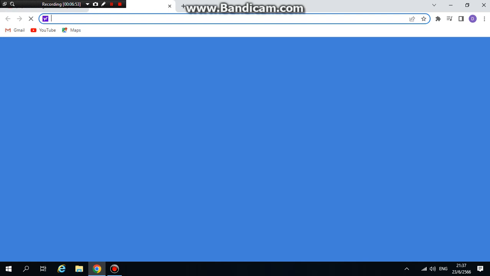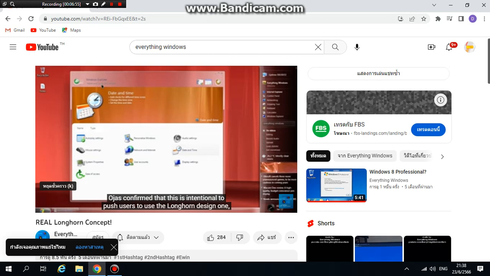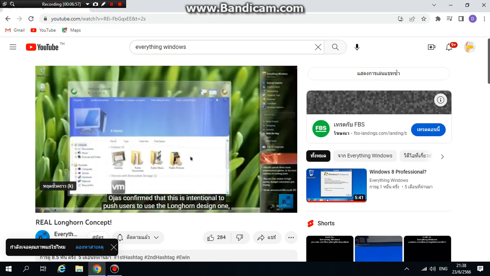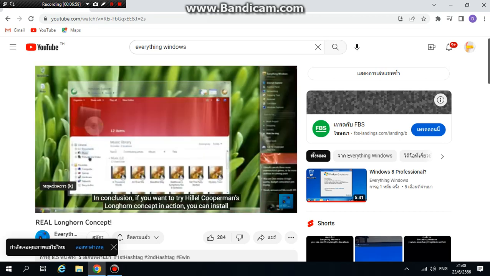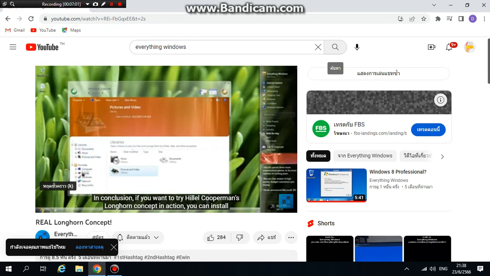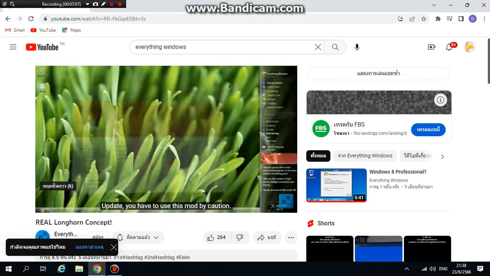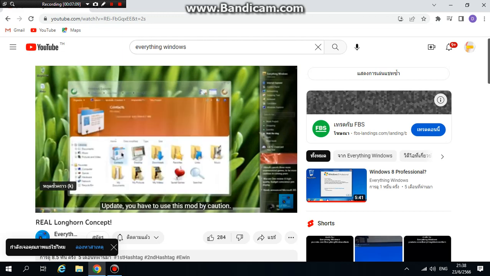In conclusion, if you want to try Hello Cooperman's Longhorn concept in action, you can install this mod, but disclaimer: as this is Windows 7, it loses mainstream and extended service updates. You have to use this mod with caution.